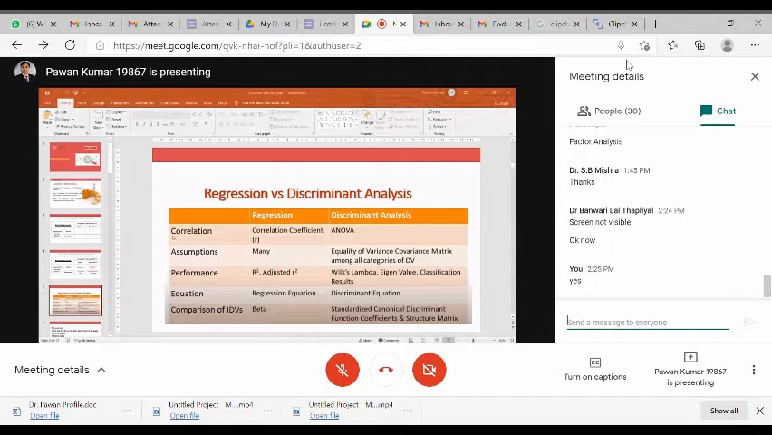Then the performance of regression. You might have studied from a faculty who taught you regression, they might have guided you that through R-square and adjusted R-square you can take the performance of the regression. But the performance of the discriminant analysis can be done through Wilks' lambda, eigenvalue, and classification results. I will let you know when I give you the hands-on experience of SPSS. You will come to know.